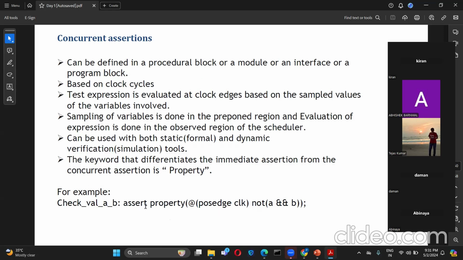The property is getting asserted, meaning it is getting triggered at the posedge of the clock, and it is checking first A and B, meaning A should be high and B also should be high. Both should be high. But then we are providing a thing called not. So it should work in reverse, meaning A and B should be low. At that point, this assertion will pass. In every other instance, the assertion will fail.